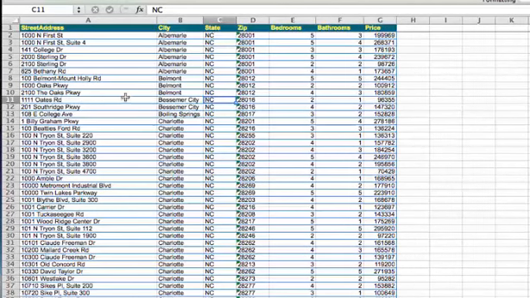Excel also wants to see a header row over the data. A header row is typically the first row of your spreadsheet, and it basically has the title of the column you're looking at. So column A is a street address, B is a city, state, zip code, etc.